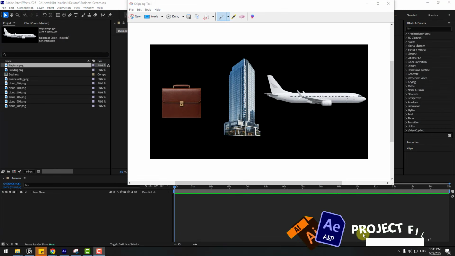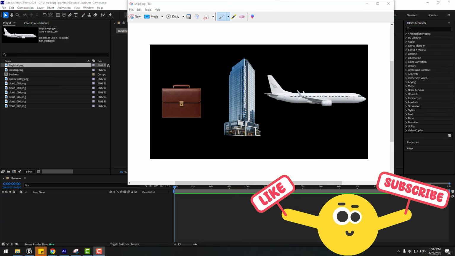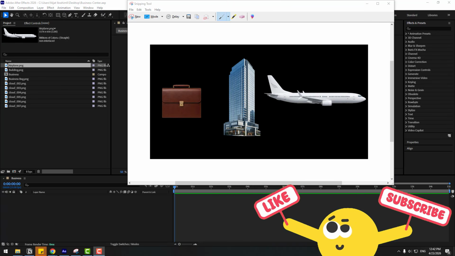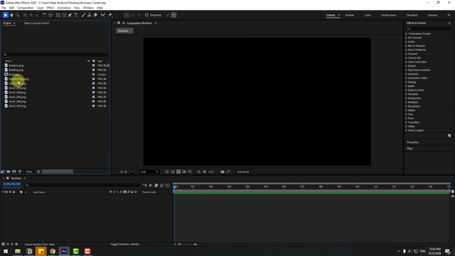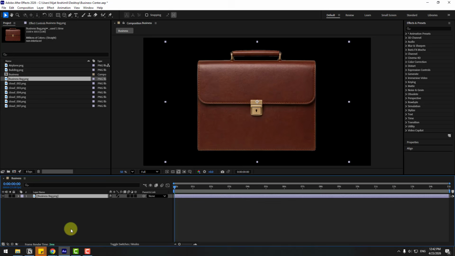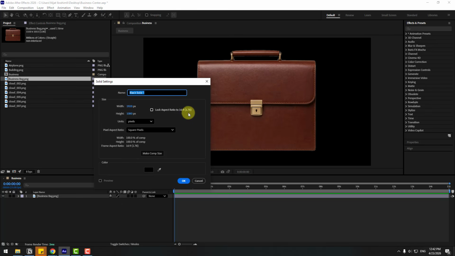So guys, welcome back, and in this video I will use only 3 images to create a better collage animation like in VOX. So let's close this screenshot and choose business bag. Let's drag and drop it into the composition and create a new background with a solid layer, name it background, and OK.